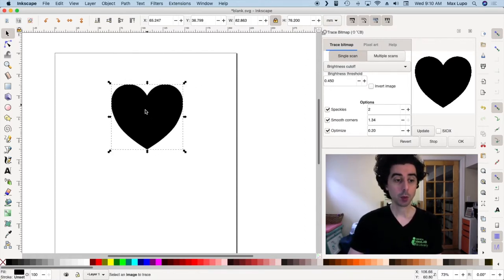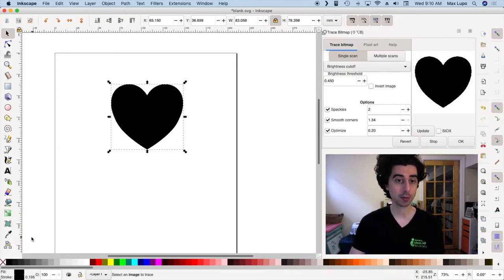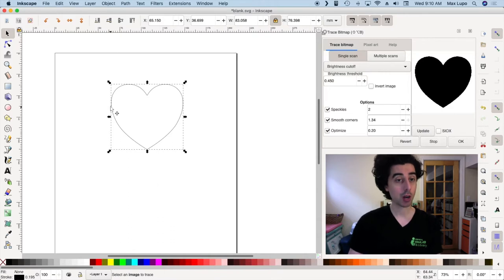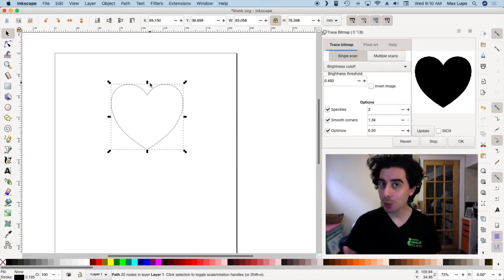From here, we want to right-click on a color in this bottom bar and set a stroke. The stroke is the outline around the graphic, and the fill is the center. So I'm going to left-click this little none box, and that'll set the fill to none. So now our heart only has a stroke, which is pretty handy, because again, we want to cut this heart out of some cookie dough, perhaps, and so a sharp outer line is exactly what we need.